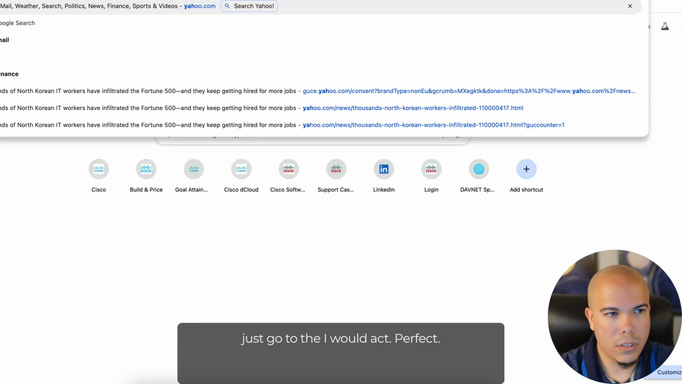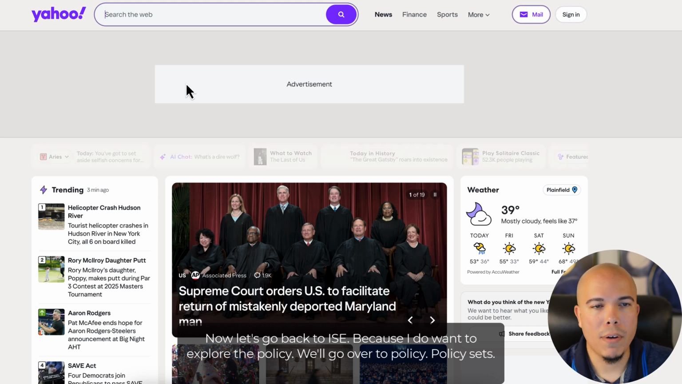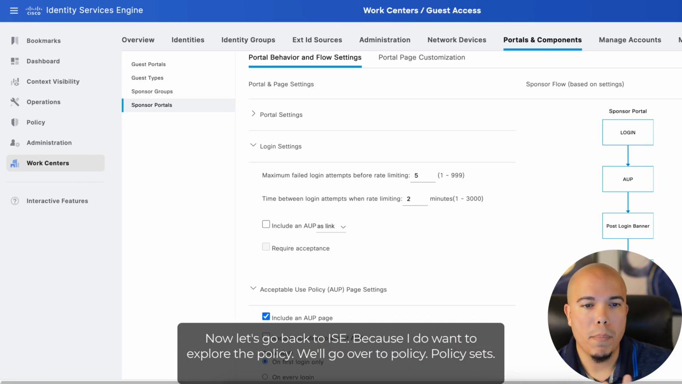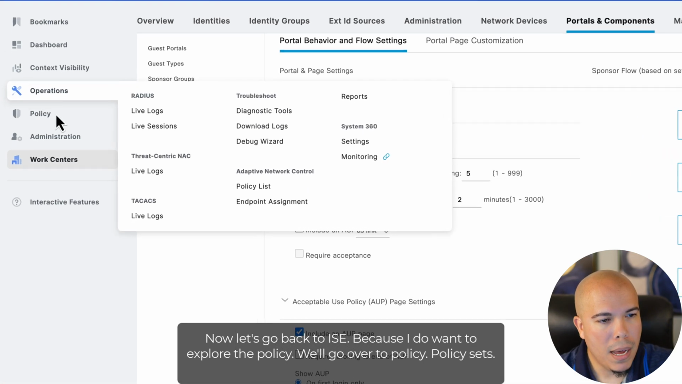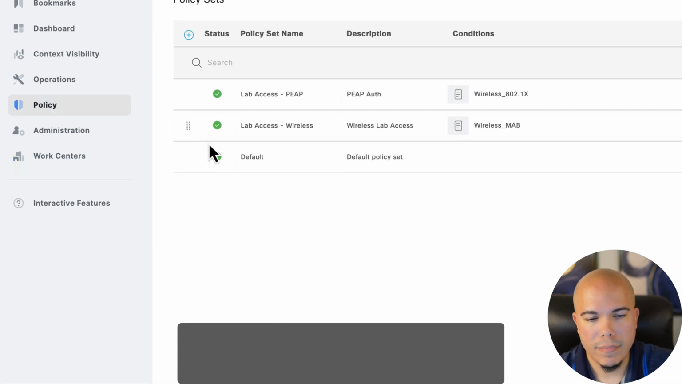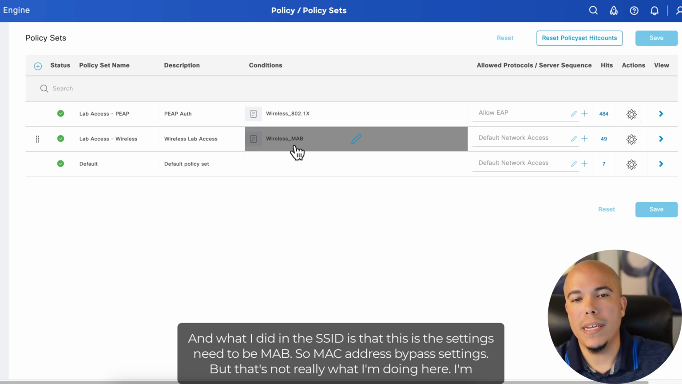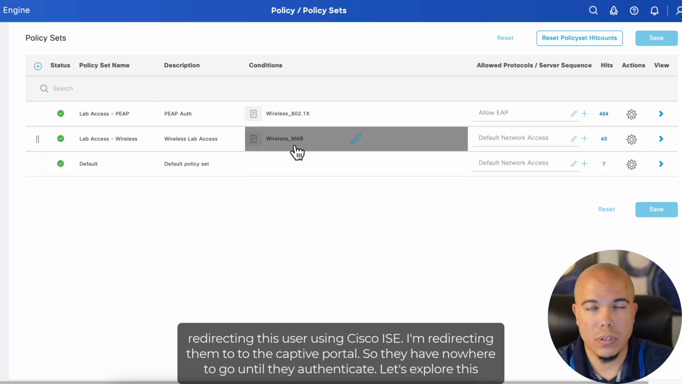And we'll just go to yahoo.com. Perfect. Now, let's go back to ISE, though, because I do want to explore the policy. We'll go over to policy sets. And what I did in the SSID is that the settings need to be MAB, so MAC address bypass settings. But that's not really what I'm doing here. I'm redirecting this user using Cisco ISE. I'm redirecting them to the captive portal. So they have nowhere to go until they authenticate.